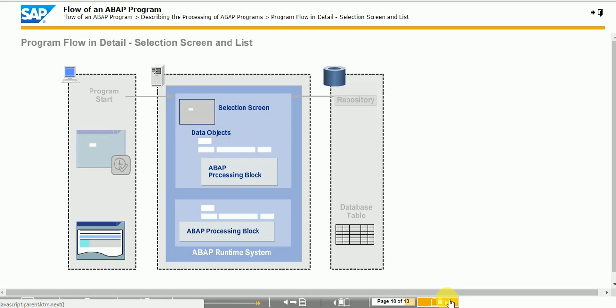The list used to display the data is created dynamically at runtime. The ABAP runtime system controls the subsequent program flow. Since the program contains a selection screen, the ABAP runtime system sends it to the presentation server. The presentation server controls the program flow for as long as the user has not finished entering data in the input fields. Selection screens allow users to enter selection criteria required by the program for it to continue.